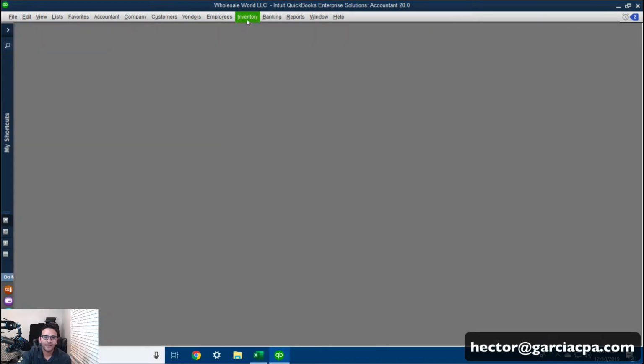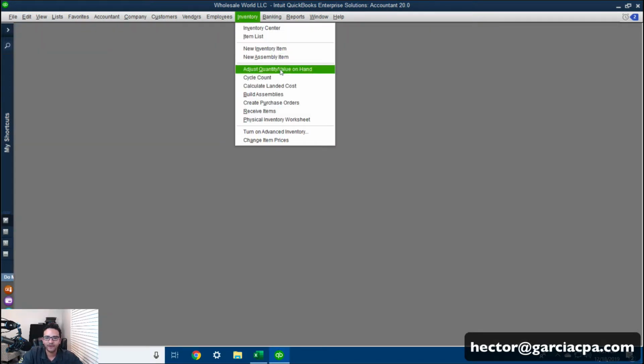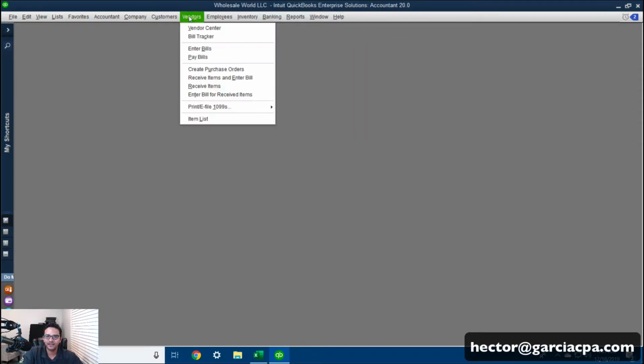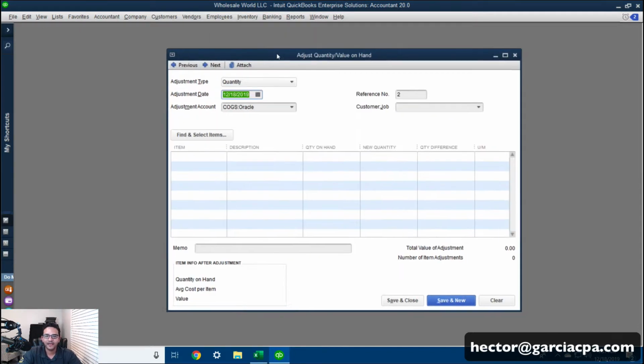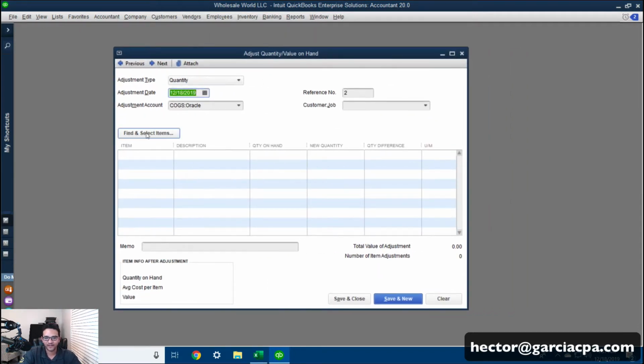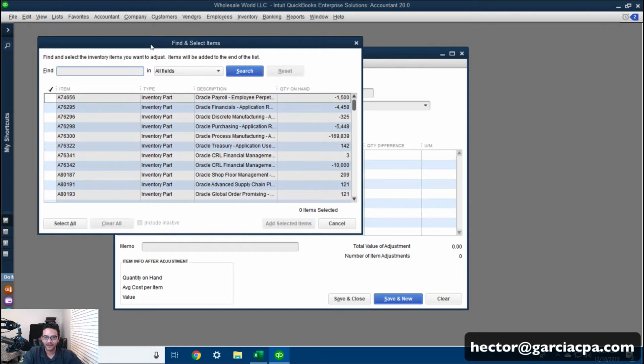So we're going to go into the inventory menu, and then we're going to click on adjust quantity value on hand. In some QuickBooks files, it's going to be under the vendor menu, and there's going to be a sub item called inventory, and it'll be in there. But in this one in particular, it's under inventory, adjust quantity value on hand. So we'll click on that. Now, the next thing we're going to do is click on find and select items. So we'll click on that, and then we're going to get a window that pops up with all the items.